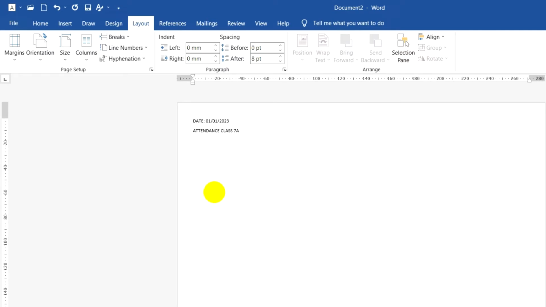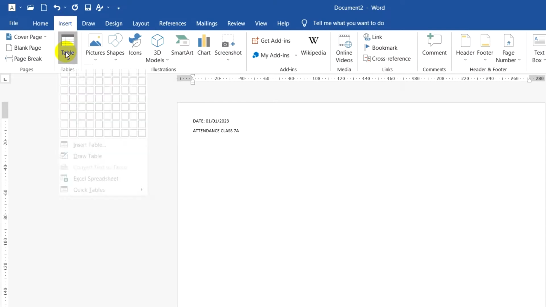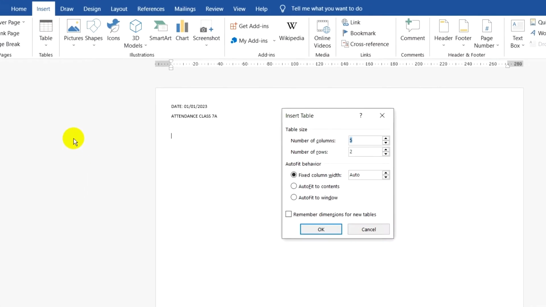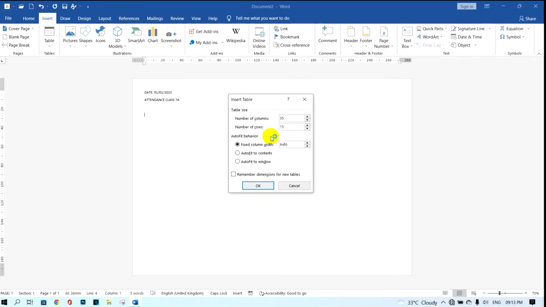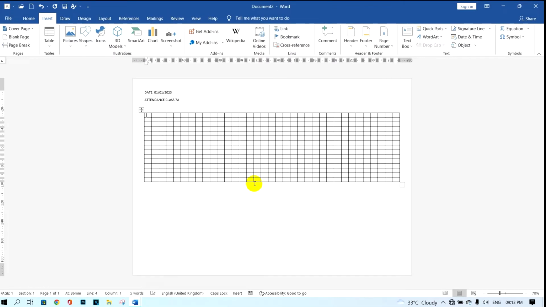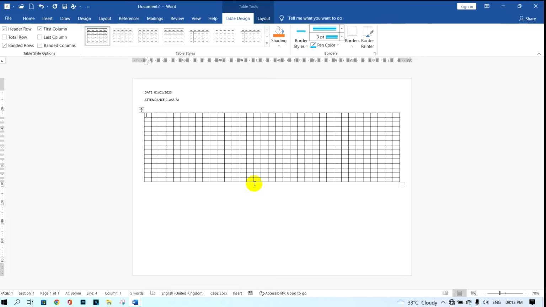Next, you need to insert the table to create the attendance sheet. Please insert rows and columns. Next, you need to enter text in the cells.